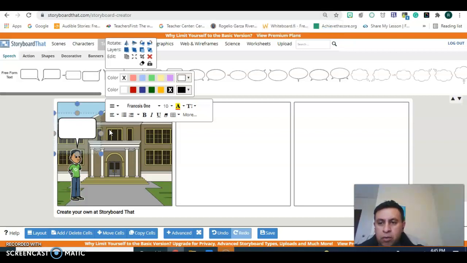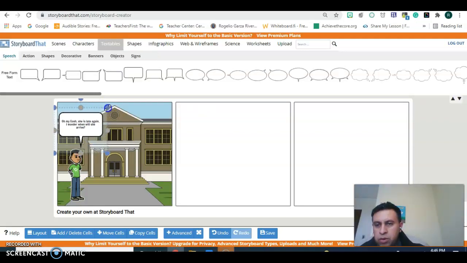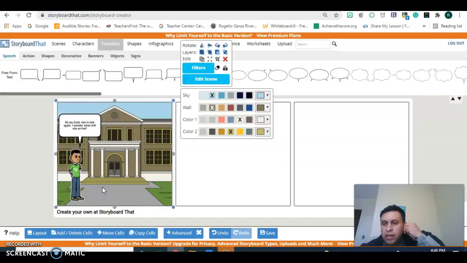All right, right here, what's next is, I'm going to include some text. I will say, oh my gosh, she is late again. I wonder when will she arrive. Okay, so there you go, that's the text I wrote. If you want a little bit bigger, you just grab it here to the corners and hold the left click on the mouse, and that's going to make the bubble bigger or smaller. Okay, I think that size will be just good enough, right? Okay, now this is all I need here.